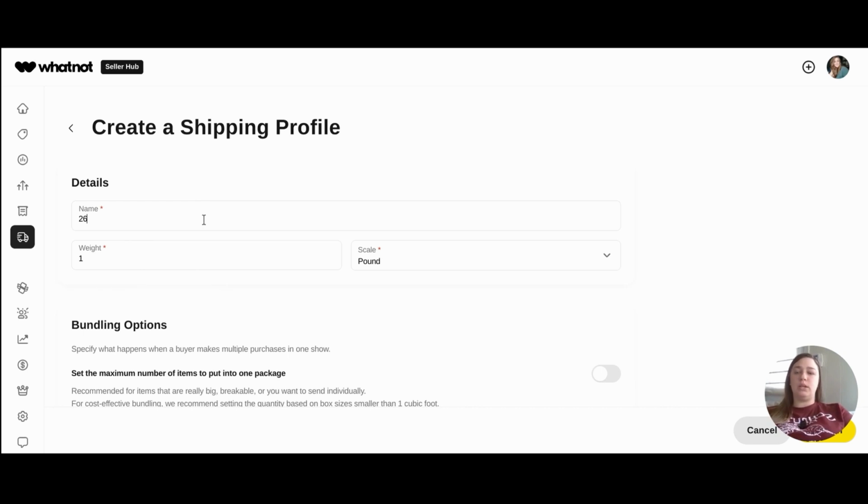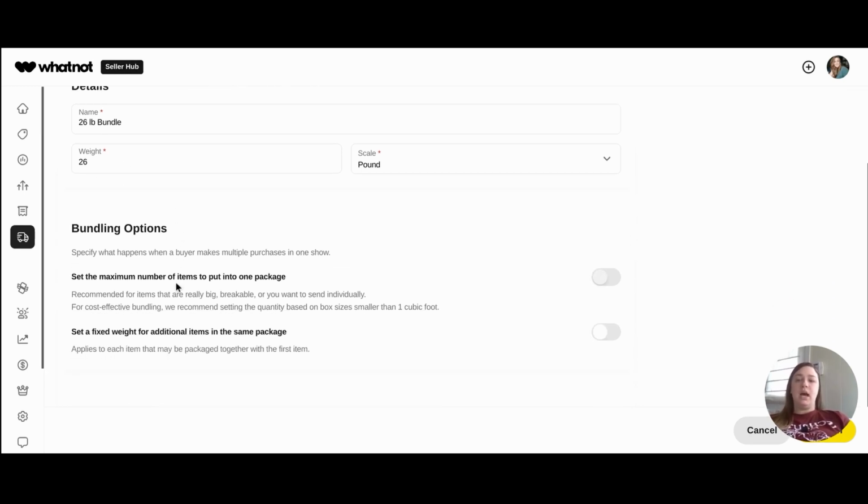And here's what you need to do. 26-pound bundle. And then for the weight, can you guys guess what I'm going to put? 26 pounds. So now I have a bundle titled 26 pounds, a weight shipping profile titled 26 pounds, and it's going to be 26 pounds in weight. Now, as far as these bundling options down here, you just really need to ignore them. They're not relevant for most people, but if you have, like it says here, recommended for items that are really big, breakable, or you want to send individually.